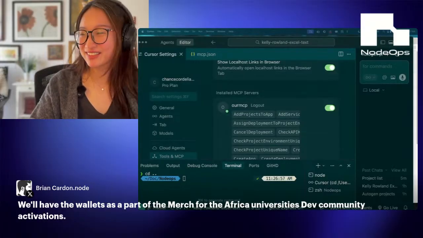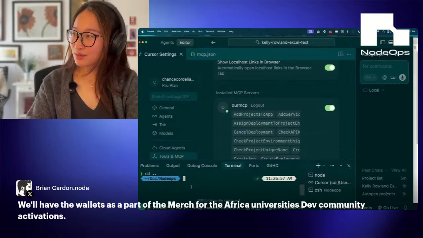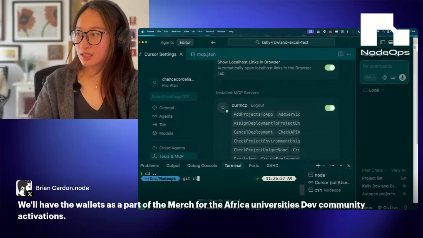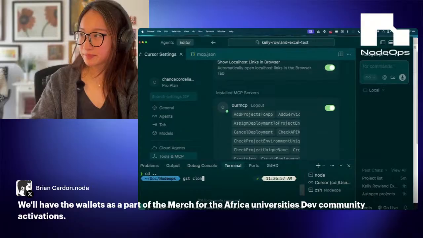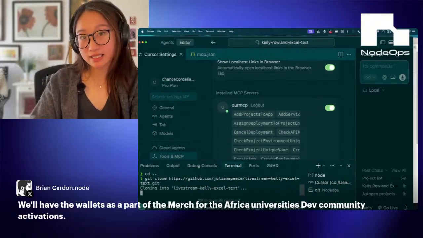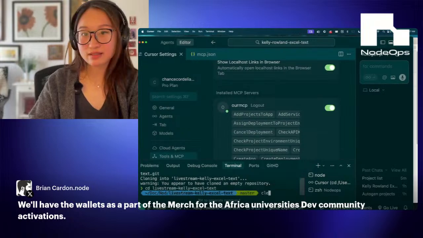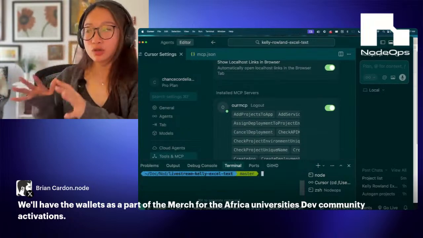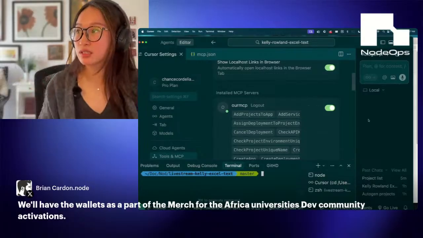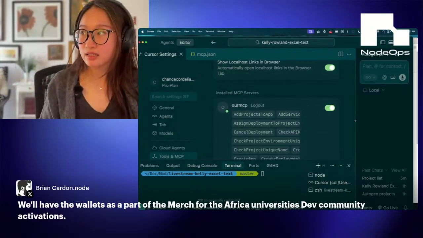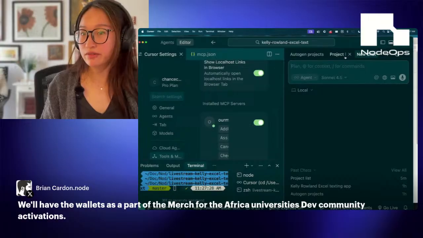I'm excited for you. All right, so back into my terminal, I'm going to git clone the new repo that I just created, and then I'm going to cd into it. All right, so now that I'm sitting in here, Cursor should know to focus on it. So I'm going to come back to the AI, and now we're going to start prompting for our projects.